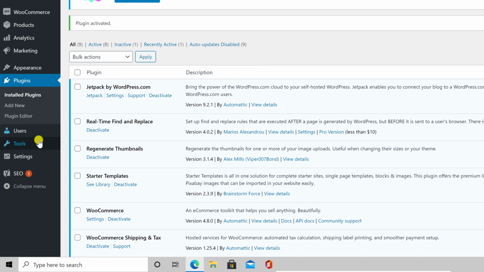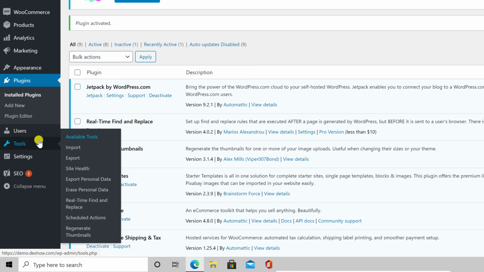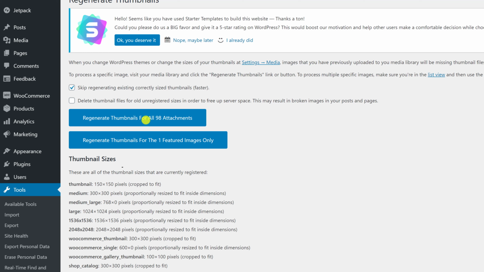Go with the mouse over Tools and click on Regenerate Thumbnails. Here, you can regenerate all thumbnails for attachment or featured images. I suggest to regenerate for all. Also, you can skip the regenerate for existing correctly sized if you want. After that, click on one of these options.